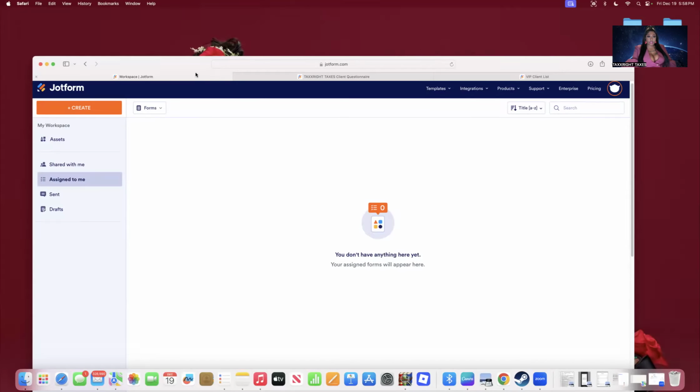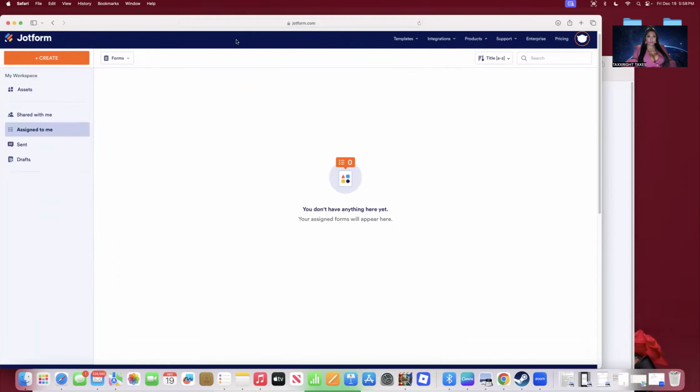Okay, so this is a clean Jotform account. I just created one so I can show you how to create one. It is free to sign on. With the free account or membership, you can have up to, I believe, 100 submissions in five different Jotforms. A lot of people use this for a lot of different things.